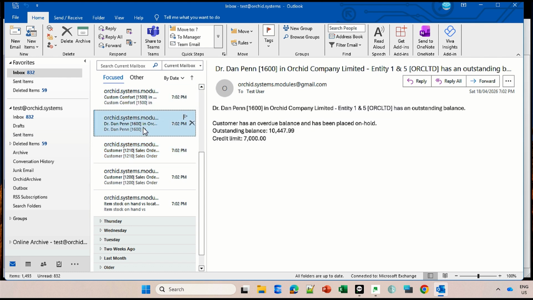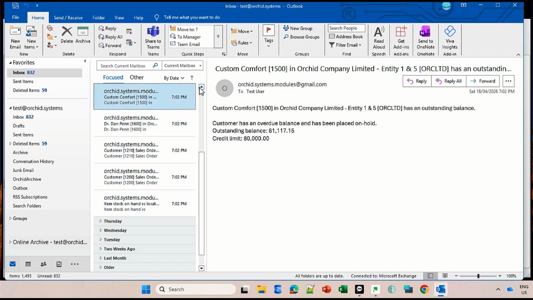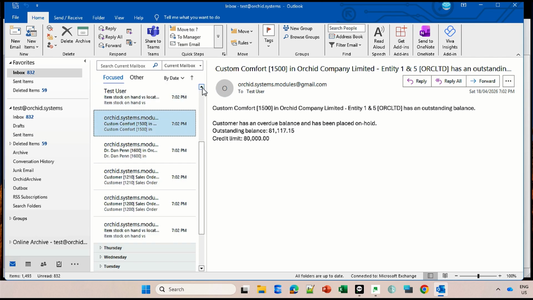Our other notification was around customer aging. In this company, Orchid sample data, Mr. Dan Penn, customer 1600, has been placed on hold because they have an overdue balance. The outstanding balance is greater than the credit limit. We have a few other examples here. Again, I can then go into Sage 300, investigate, talk to the account manager, do whatever I need to do to manage this information before I can't process the next order.